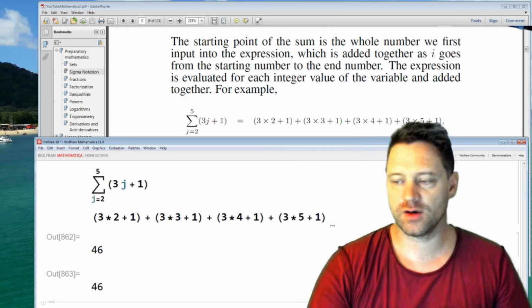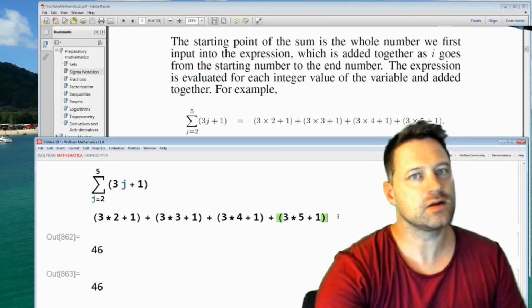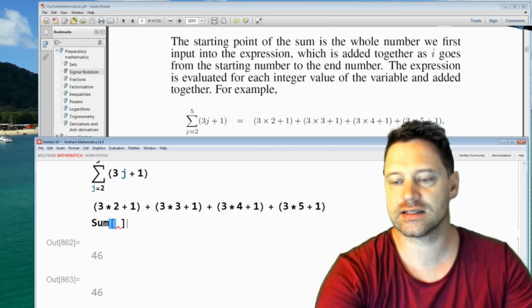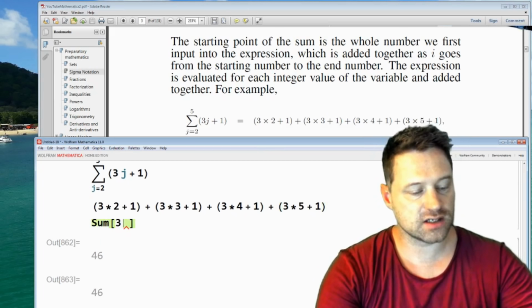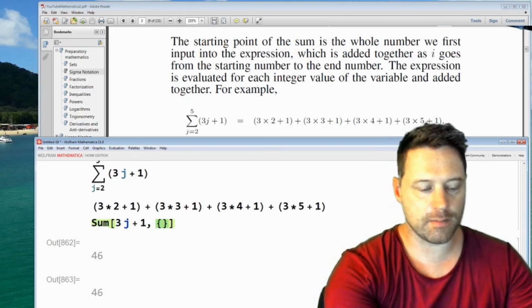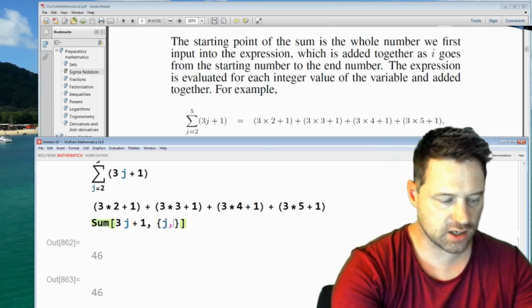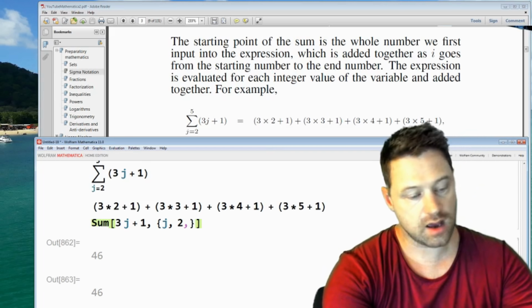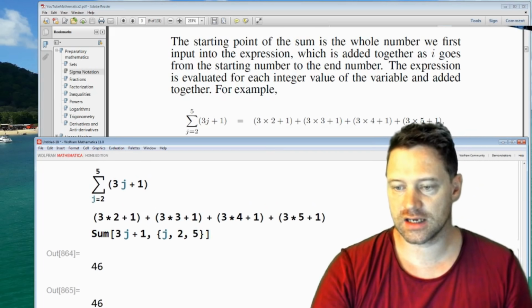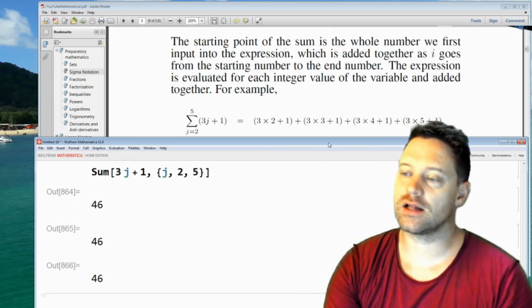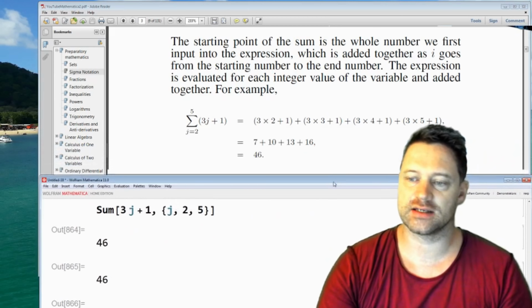There's yet another way to enter this. If you didn't want to pull up the palette, you can just write Sum with an uppercase S. You put in your expression, and then you say what you want to sum over. j goes from 2 to 5. Shift Enter, and again, 46. Okay, so that's summation notation. Now let's have a look at some of the properties.